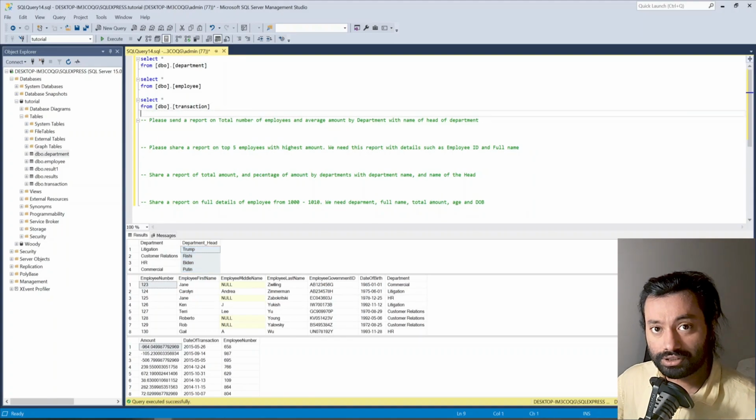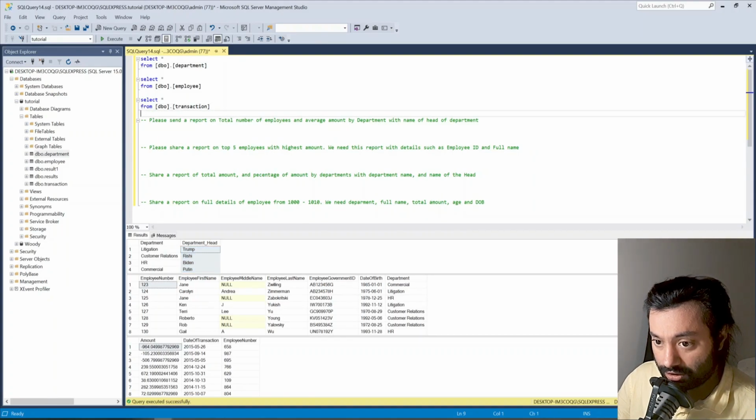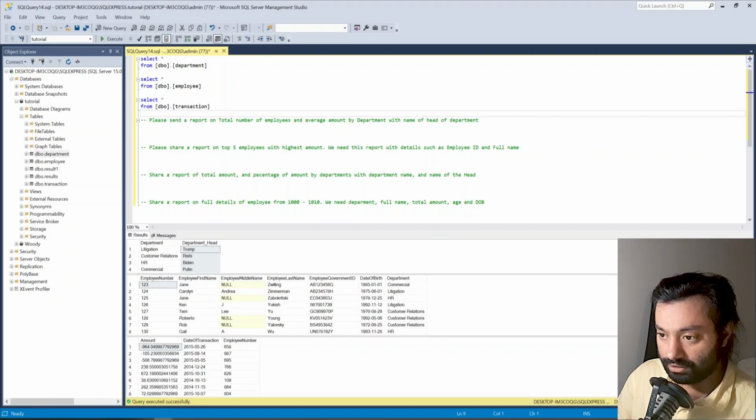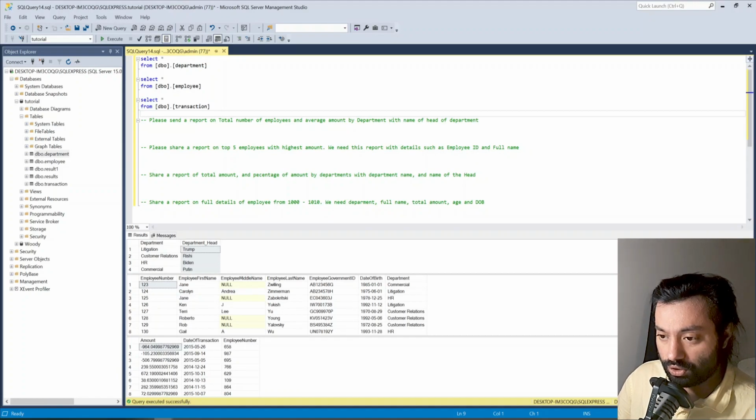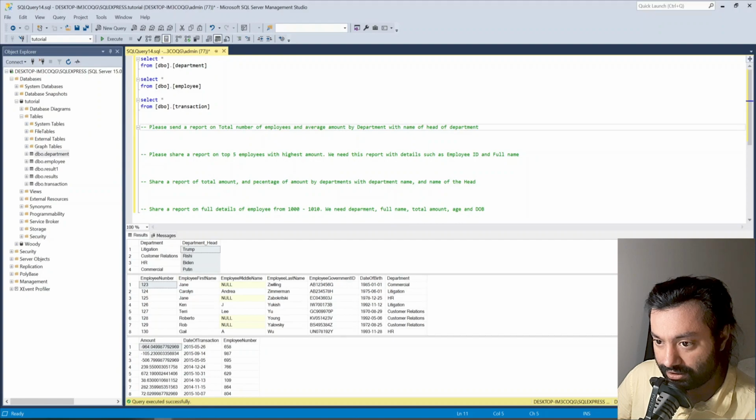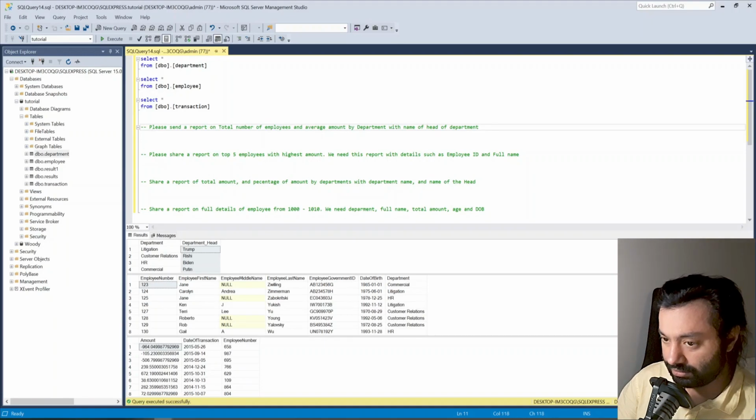Now, these questions are a drill through, practice questions. For example, you are a data analyst and you will receive some of these types of questions which your manager would ask. So the first one is, please send a report on total number of employees and average amount by department with the head of department.